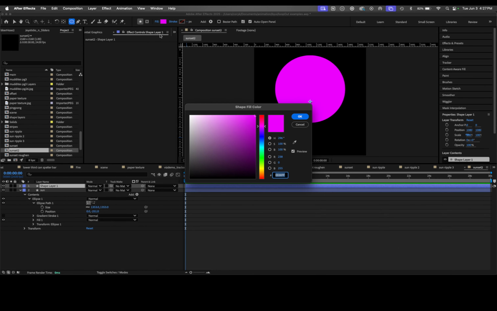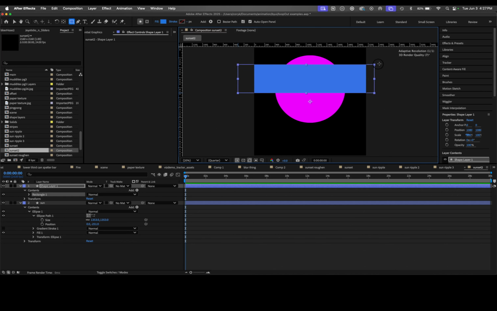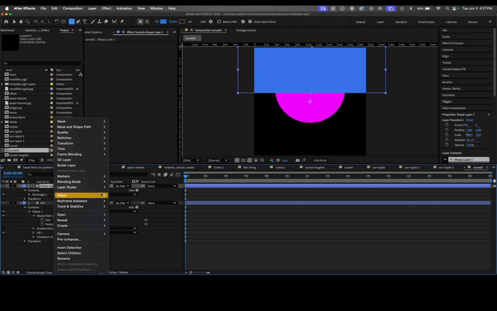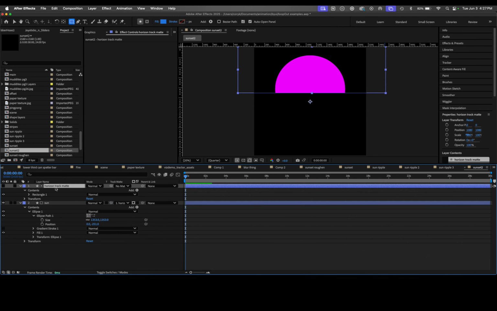And let's change colors here. And I'm going to create a rectangle. And I'm going to use this as my track mat. So I'm just going to create a rectangle like that. And we'll call this Horizon Track Mat. And just track mat, right? So pick whip the track mat, disappears, easy peasy.